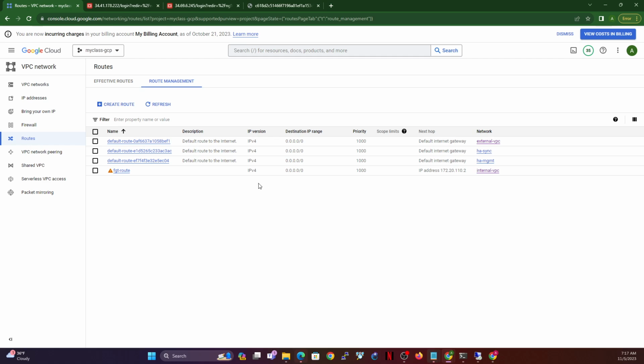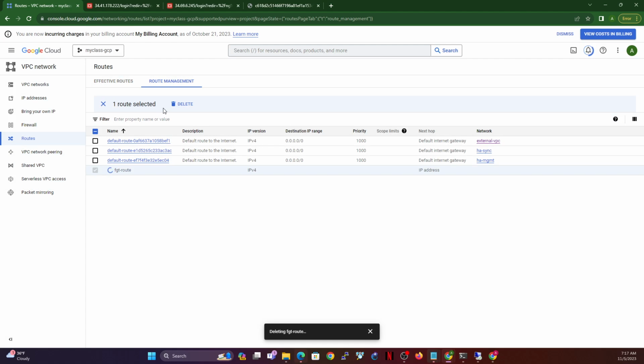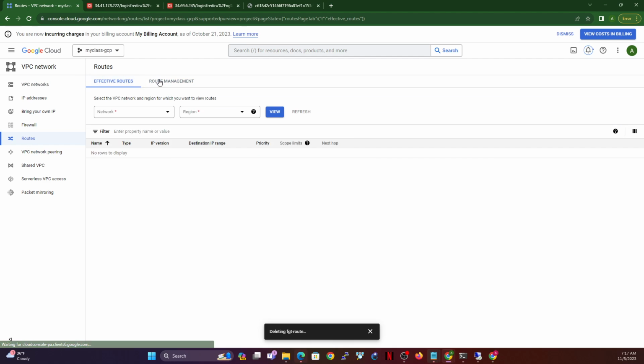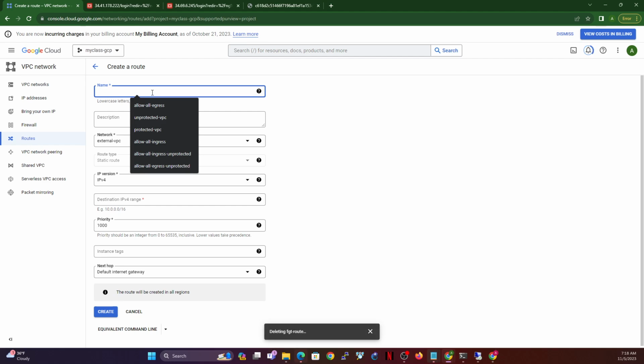Now you can see that I already have a route here that I call FGT route. This was from my previous training. I could basically delete it and recreate it. So I'm going to remove that and then recreate it. To recreate, click on route. I'm going to call this FGT SDN routes. Note this name. This name is very important. We're going to use this name in our SDN configuration.